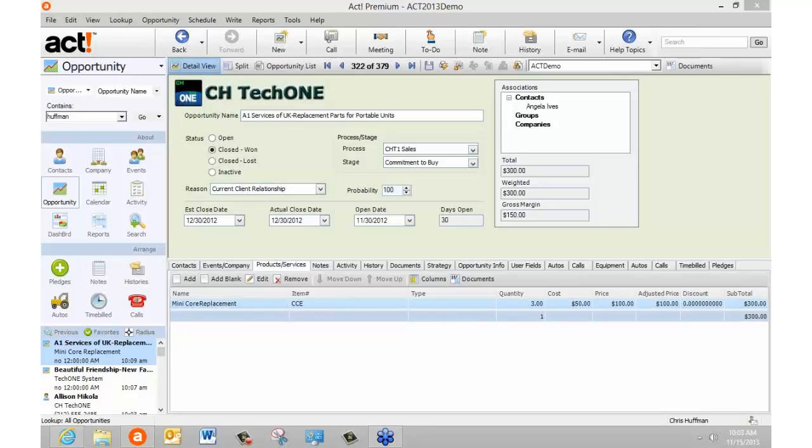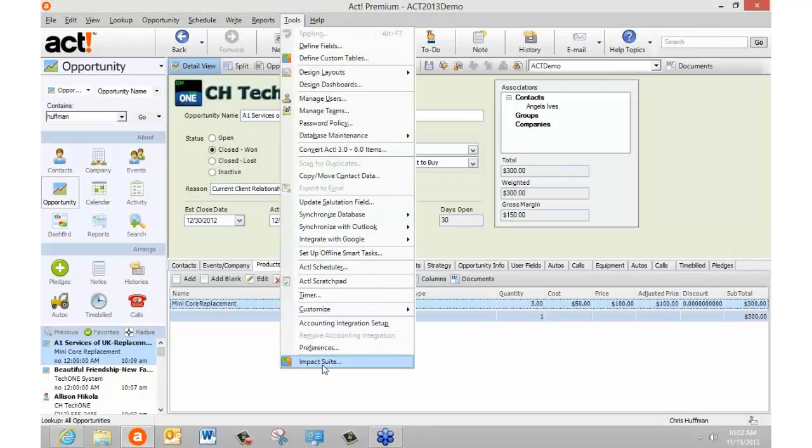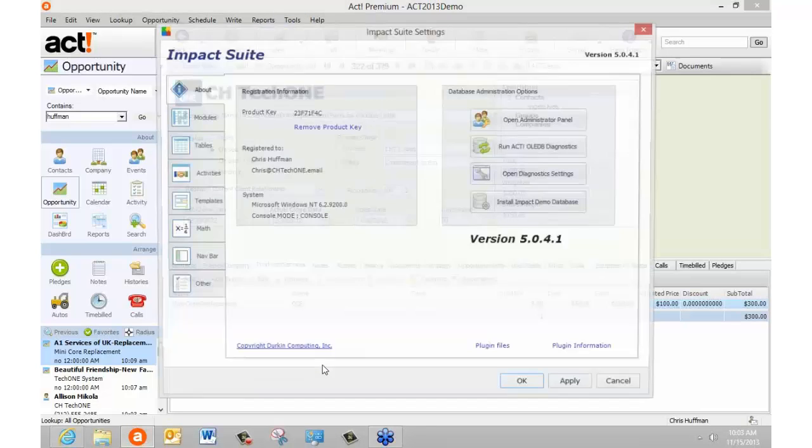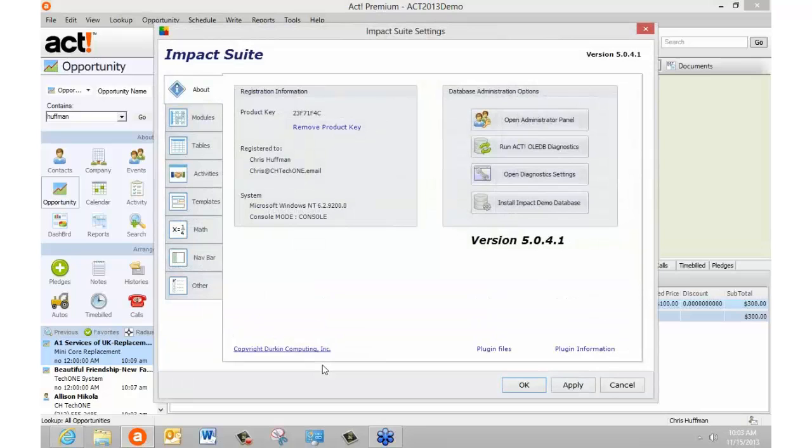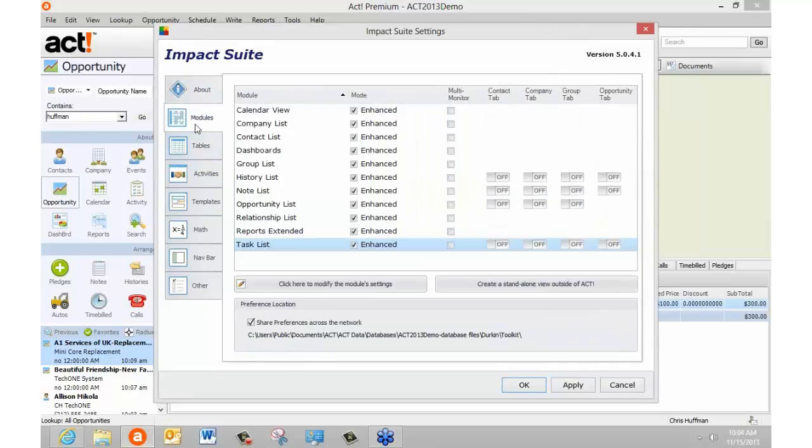So here we are with ACT version 16 running, and if we go to the Tools menu, we are going to see that Impact Suite is installed, so I can go to its About window. Under its About window on the left-hand side, we have tabs. We can navigate to different areas of the preferences. But if we were just to go straight to the modules one, you're going to see here that we have a check mark in Shared Network Preferences.